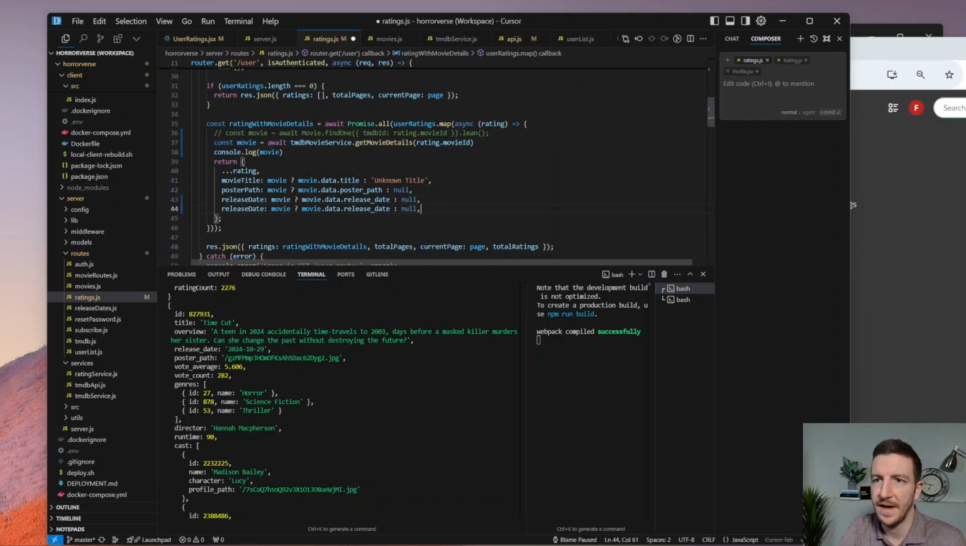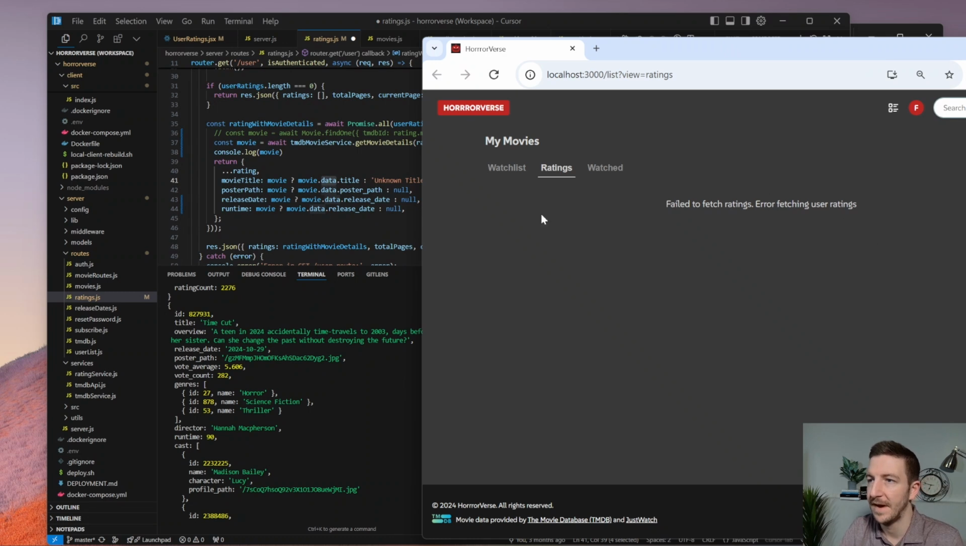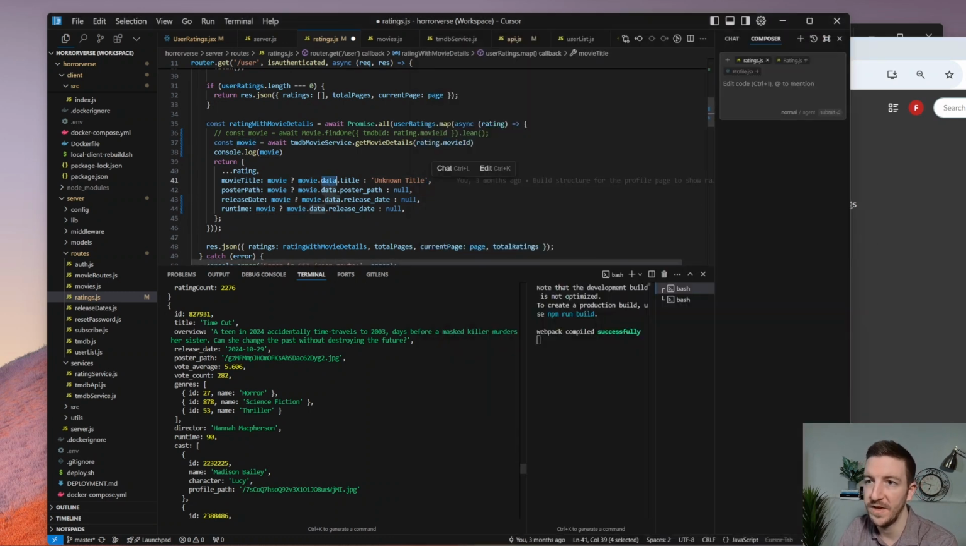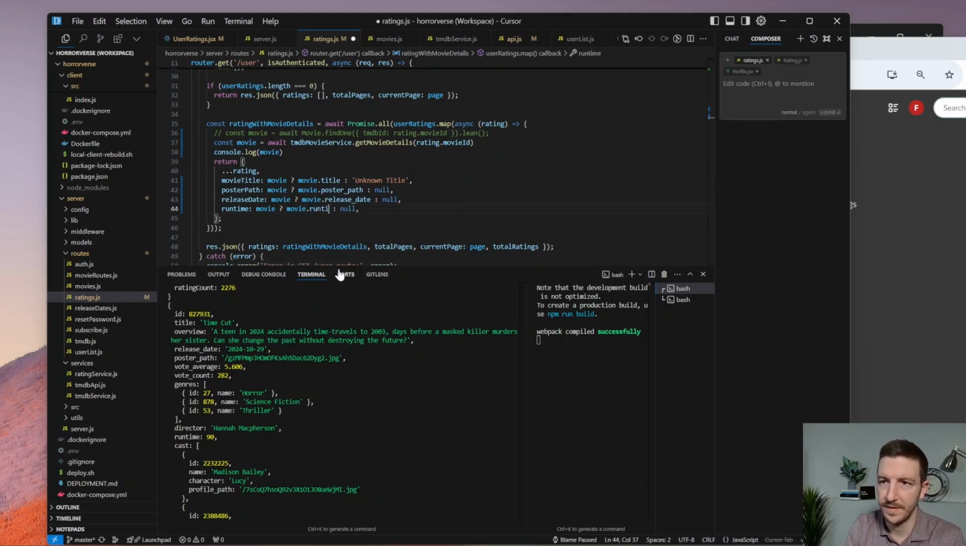So let's add the runtime, the movie.data, ooh, it's not going to be movie.data anymore. It's going to be movie, I bet. Yeah, see, everything failed here because it's no longer inside of movie.data. It's inside of movie dot runtime. Null is fine as a default.